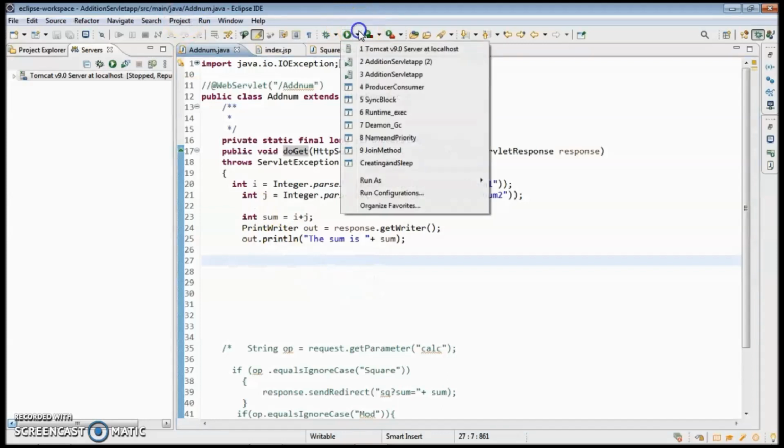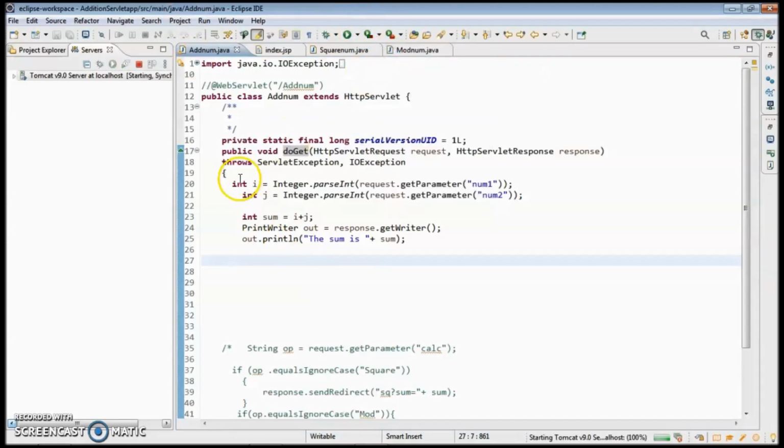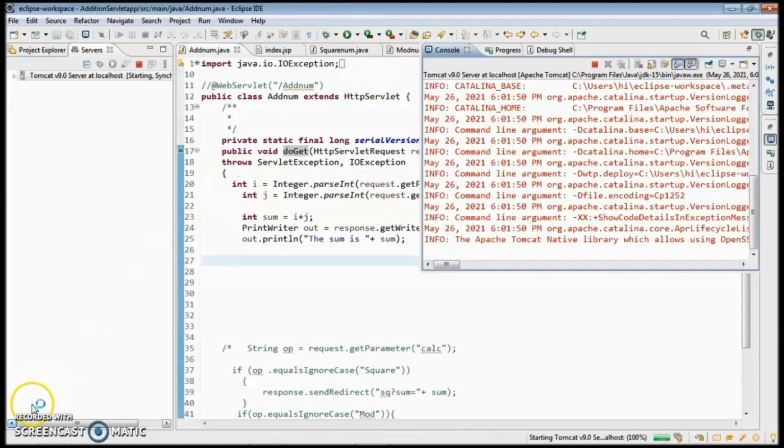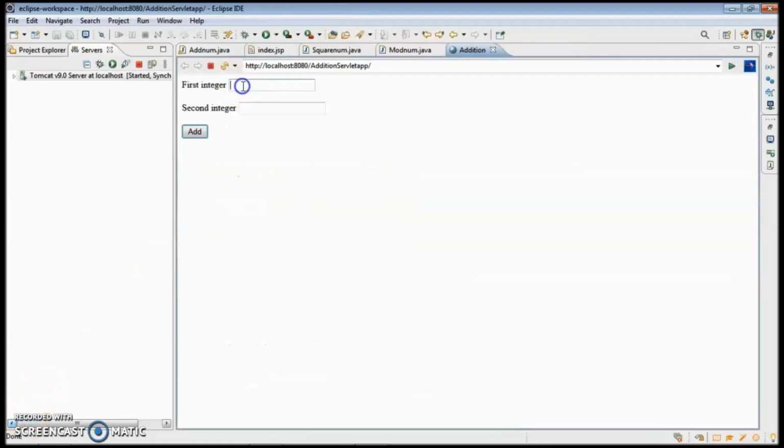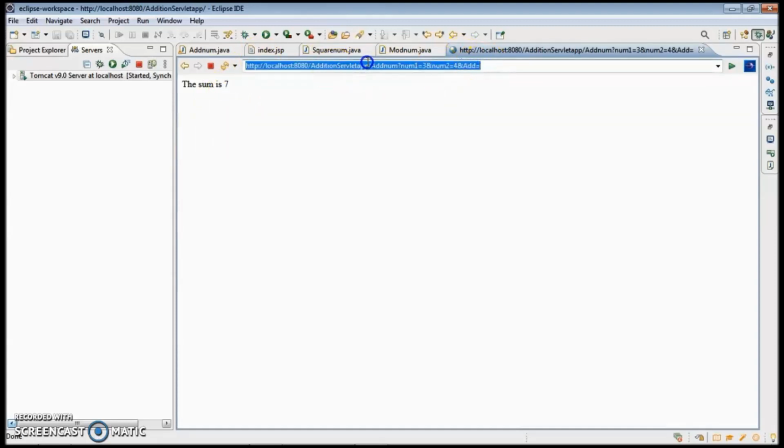I'm going to run it. It takes some time. As you can see now, in first integer I'll store the same number 3 and 4, and I'll click add. Now the sum is 7, but look at the URL. In the URL you can see that the data is passed and visible. So this is what a get method does.